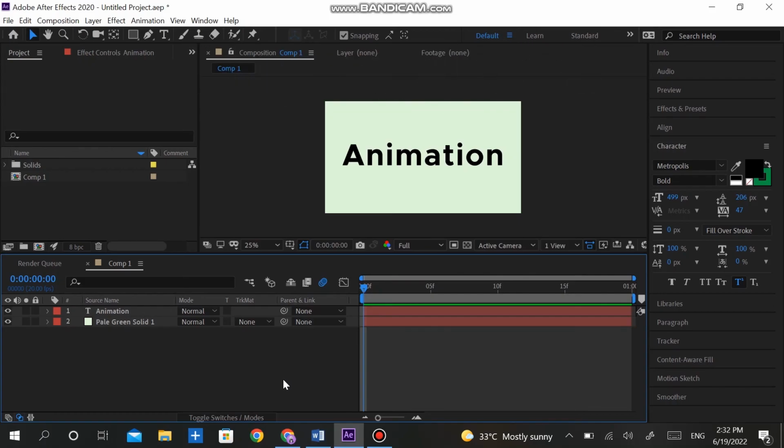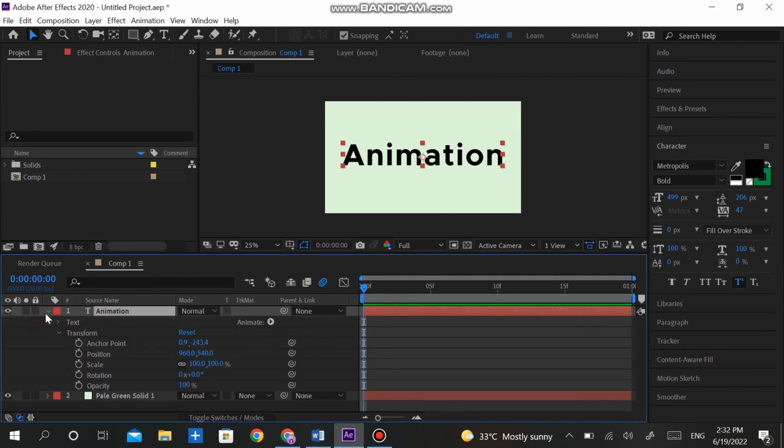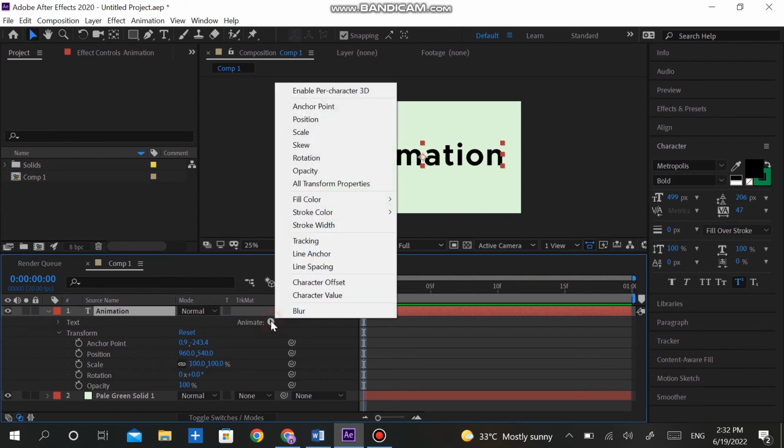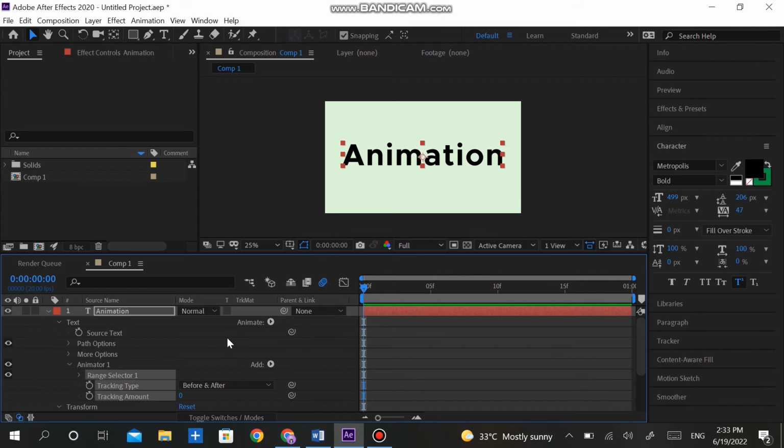This one is also super simple. As you can see, I've got all my text in one line here. You'll hit the little drop-down arrow on your text, open it up and hop on over to this animate arrow. Hit it and come down and click tracking.